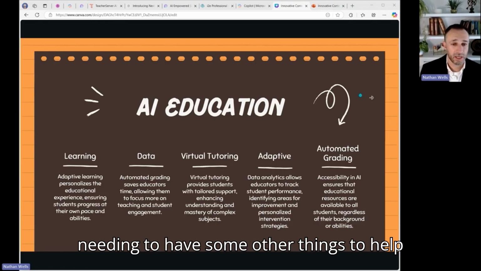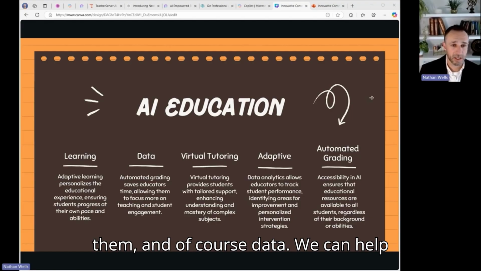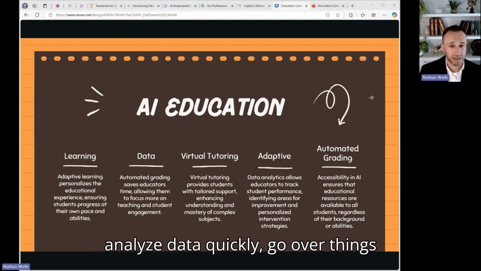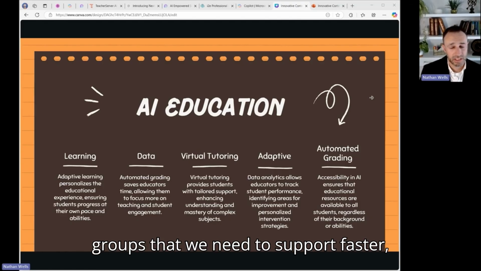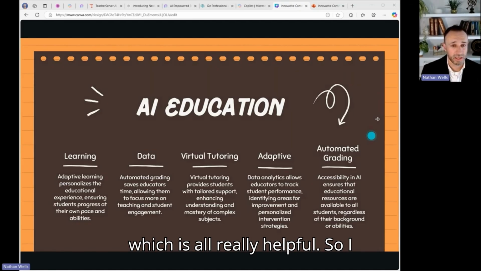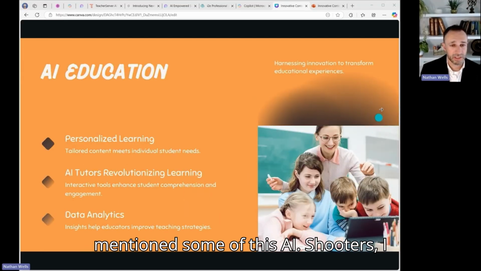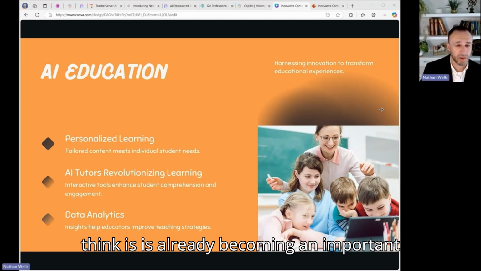And of course, data: we can help analyze data quickly, go over things quickly, and be able to find trends, find groups that we need to support faster, which is all really helpful. So I mentioned some of this. AI tutors, I think, is already becoming an important thing.